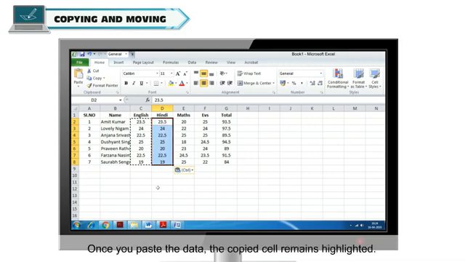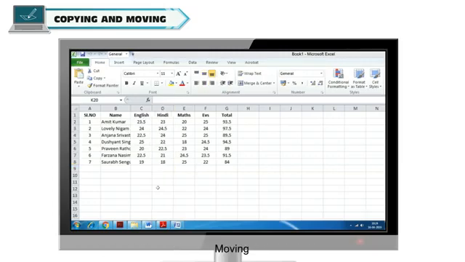Once you paste the data, the copied cell remains highlighted. So you can continue pasting the data in as many cells as you want.